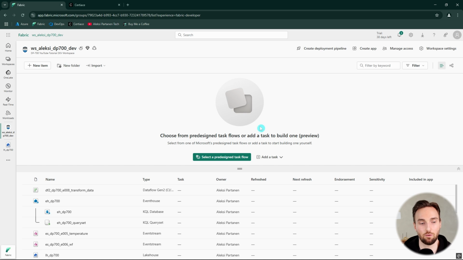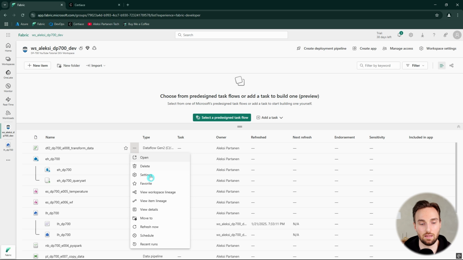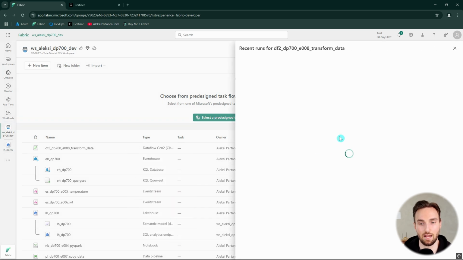But yeah, now that dataflow should be running, and we can see the recent runs from here and observe what is happening there. And here we should see that this dataflow is running when we refresh this page. And there we see that now that is running. Now let's wait for this dataflow to finish and then we can go check out our lakehouse. Do we have that table there that we wanted to write? But yeah, it will take a little moment to finish.